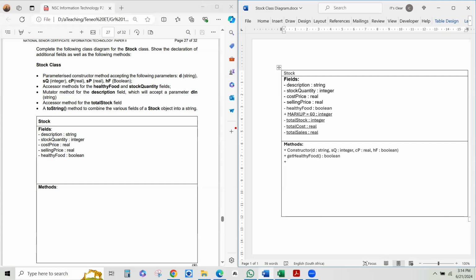Then plus, we need an accessor for stock quantity. Let's look here. Stock quantity is an integer, so it's going to be an accessor. We are getting the data out, so it's get stock quantity. Bracket, bracket. Colon, and it's an integer.